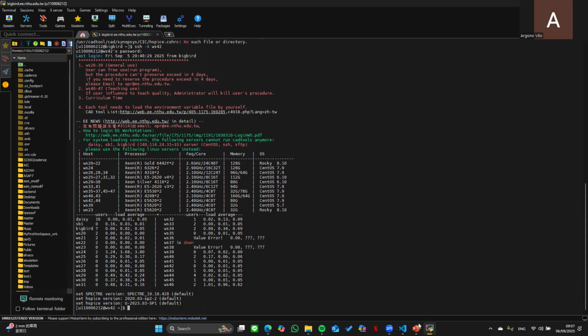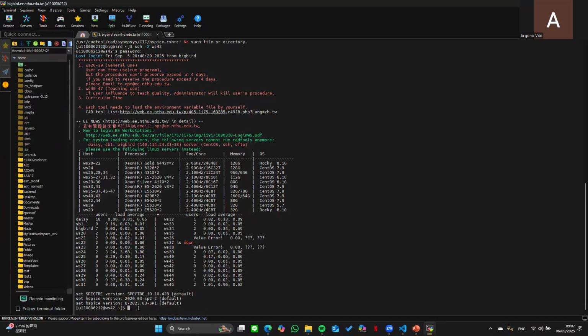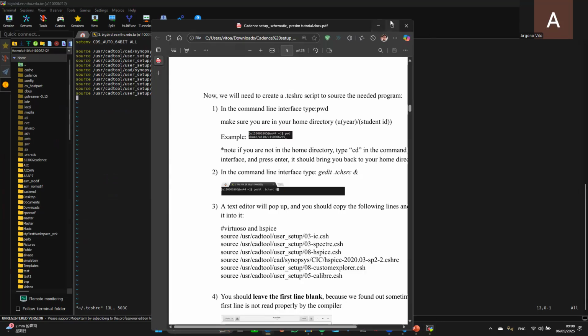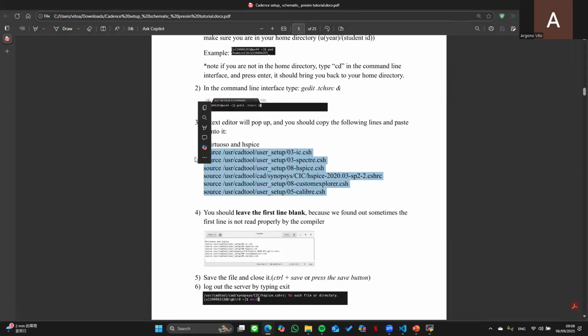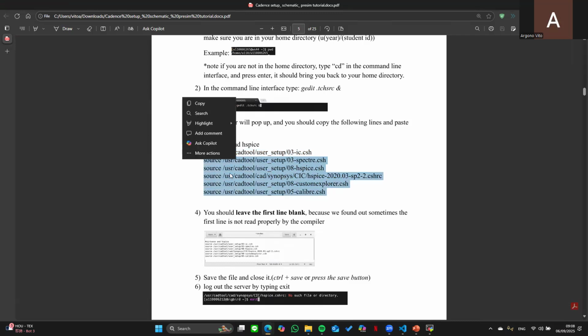When you are doing it the first time, you need to create and edit this file to source the tools that we need to use, and you can use this command and just edit it. Then you need to copy and paste this command in here. Because I use different software, this may be different from here, but you just need to press Control C in here and then paste.